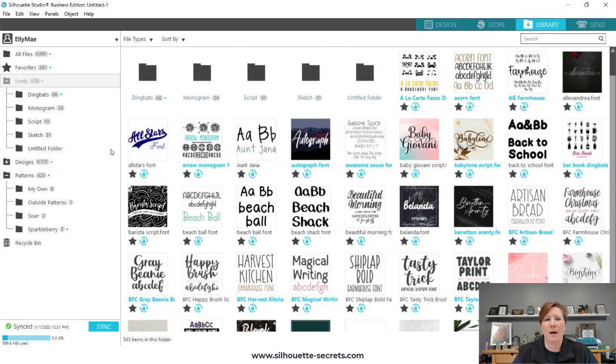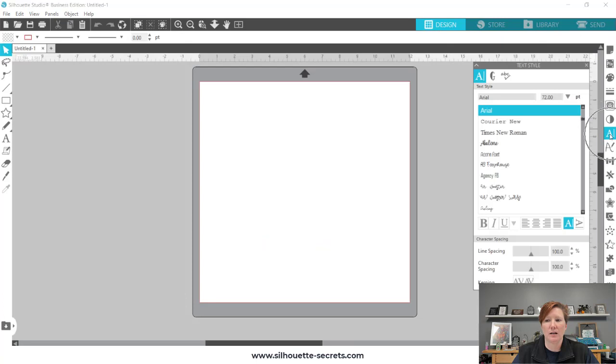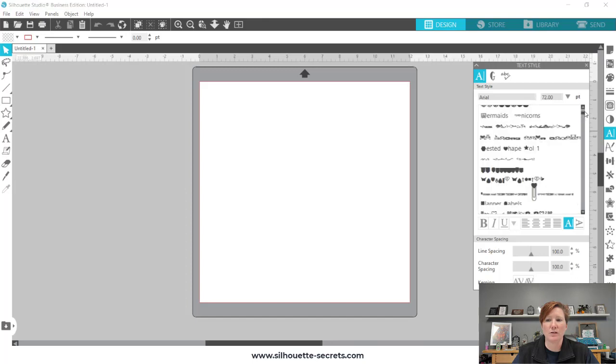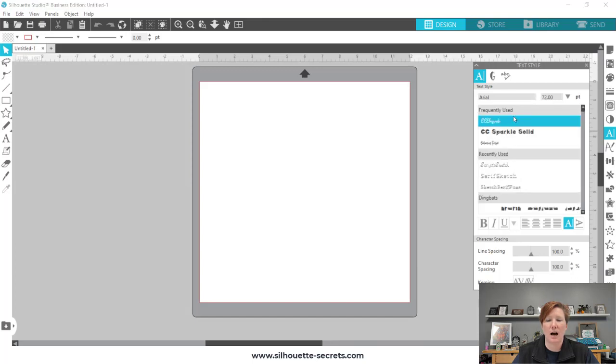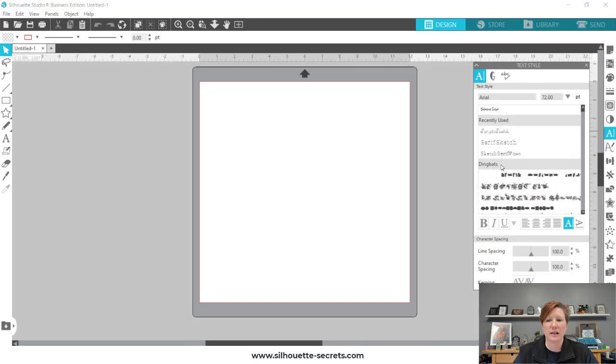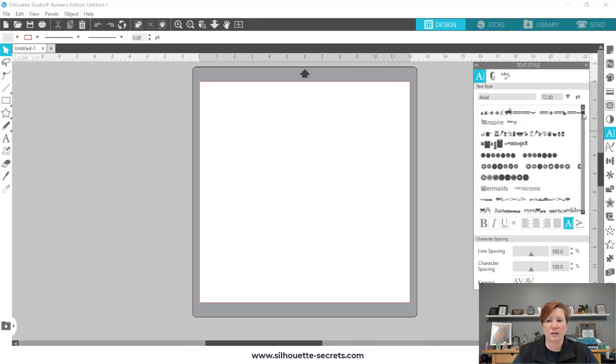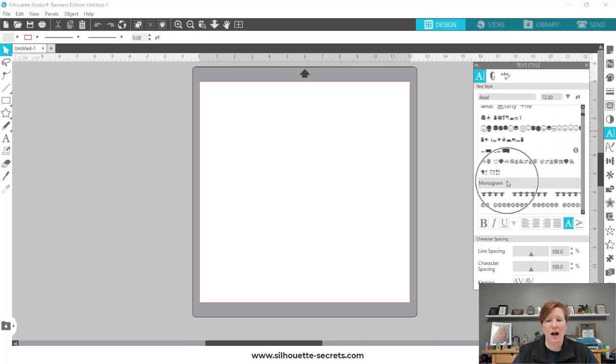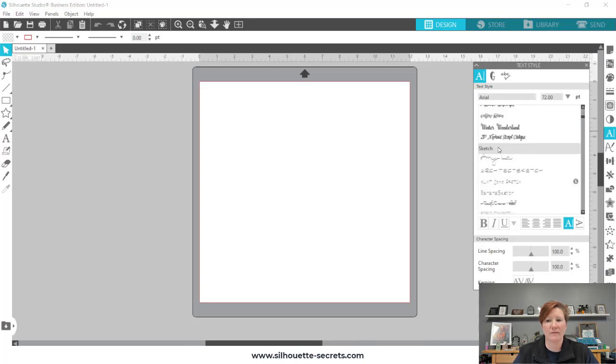So the other neat thing about the fonts, and the reason to organize within your fonts, is if we click up here on the design tab, we can go back over here. I'm going to click on this A again to open up the text style panel. And then your font folders that you've created will actually show up at the top. If you scroll up in your text style panel, you have frequently used, recently used, and then below that, you're going to start to see your folders that you have created. So if you have fonts that you use often from the Silhouette Design Store, I have Monogram, I have Dingbats up above, I have Sketch, you can find those fonts a little bit easier.